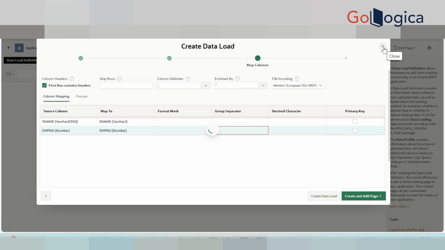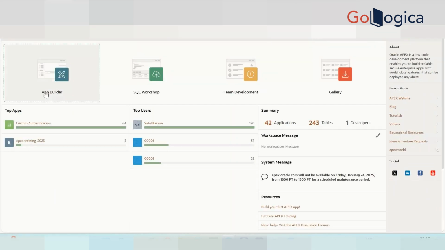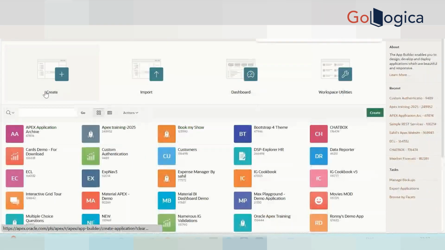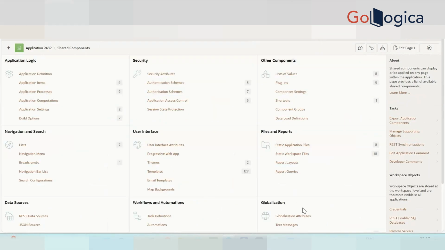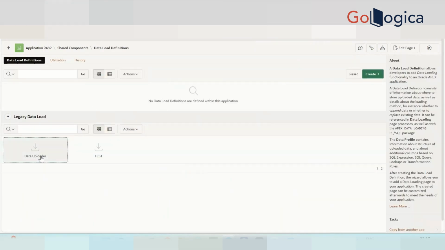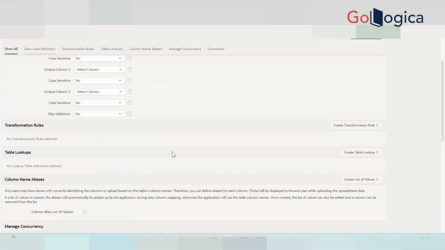Data uploader, I think. Let me see if any application I have created has a data load. I can show it to you. Loading custom. Let's see if there is any. Okay, there is one data uploader. Okay, that's the configuration.